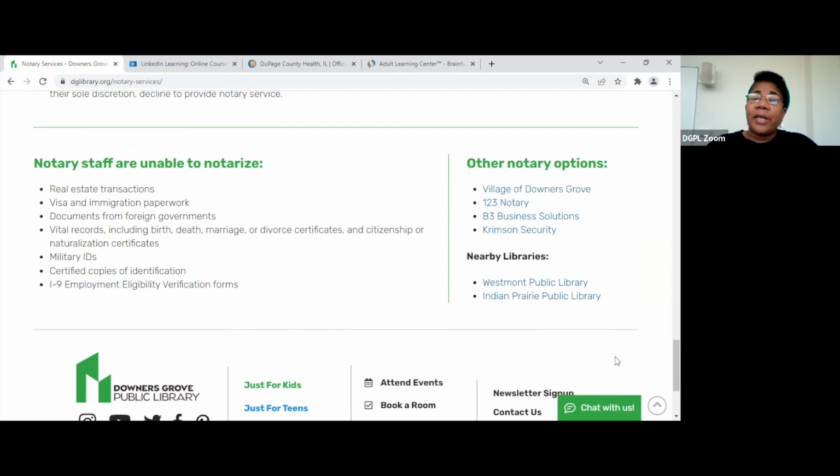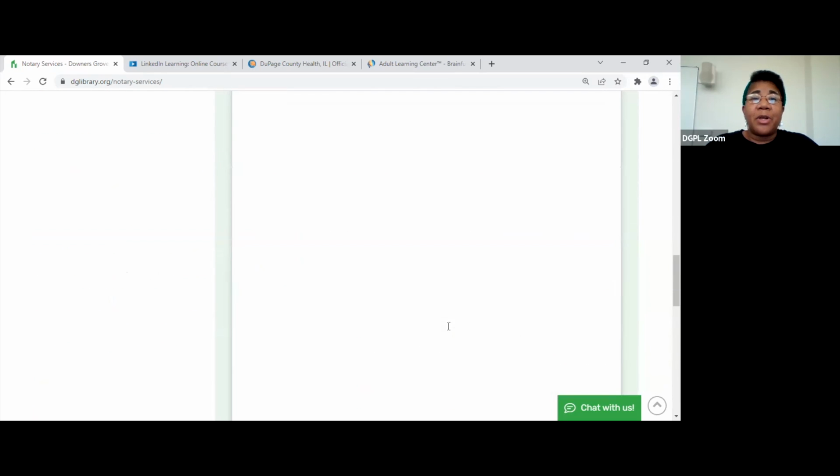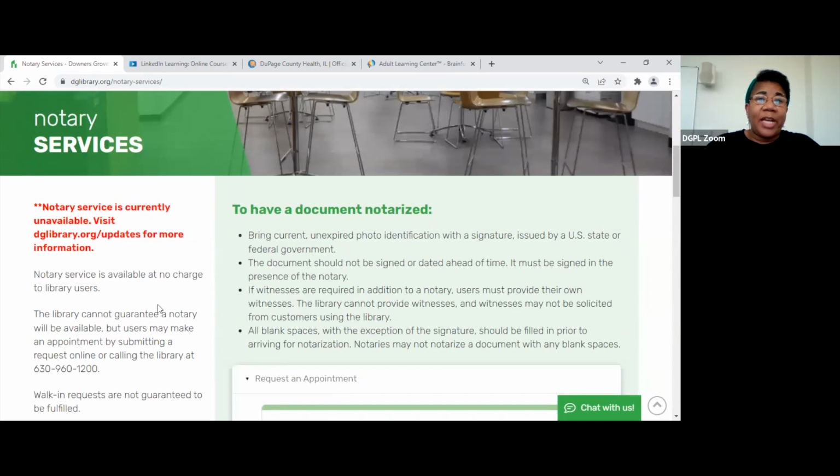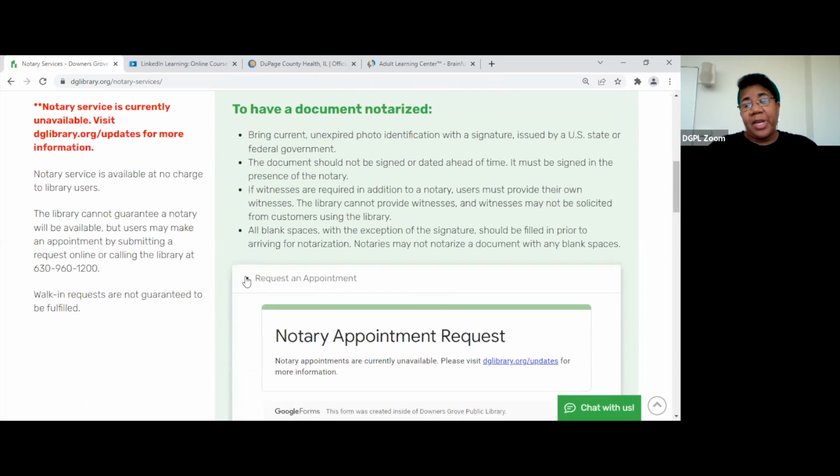So there you go. I think everybody's had to have something notarized at some point in their life, and you just kind of wonder, where do I find a notary? So it's good. I think it's great that we offer that service here and for free. Just be aware of the guidelines and the requirements before you come in.